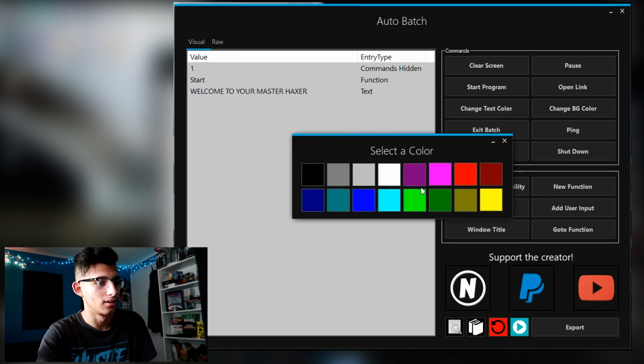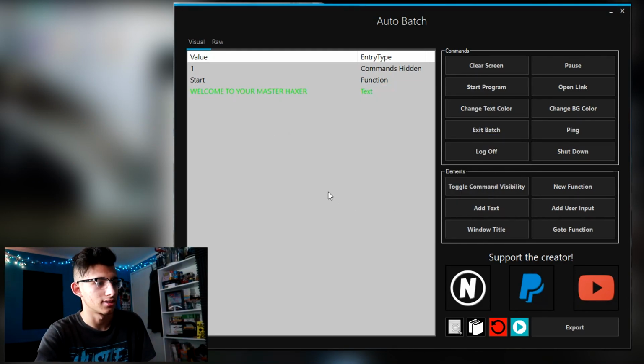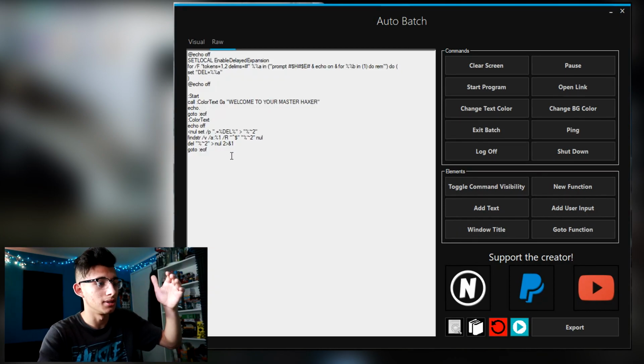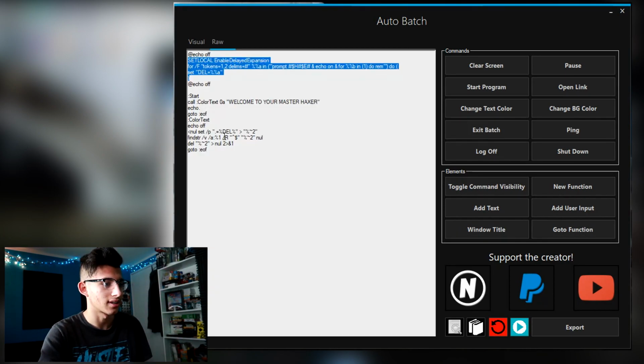Oh yeah, I'm gonna click set color and I'm gonna set this to green because that's a pretty cool hackerish color. If I click here raw, you can see the code already being generated. And all this stuff right here, there's a lot more than you would usually see in a batch file, and all this is here because of the individually colored line.